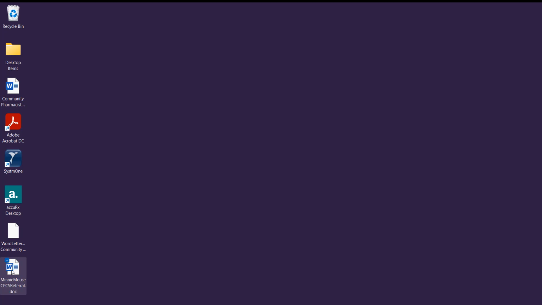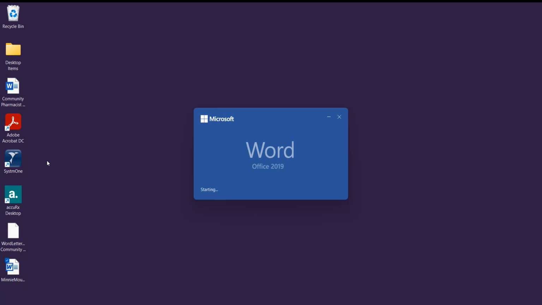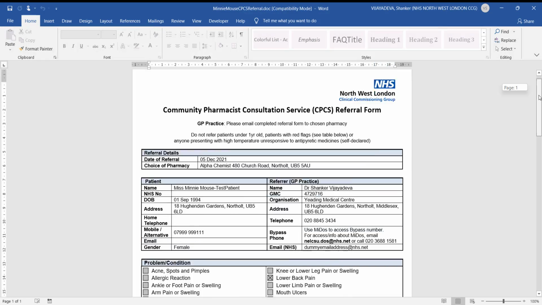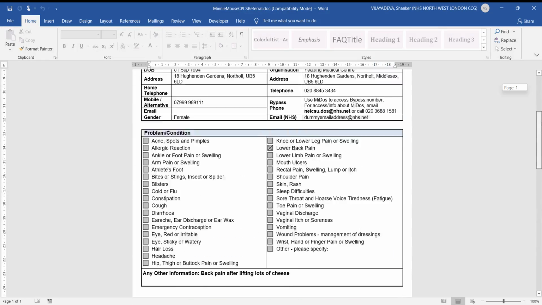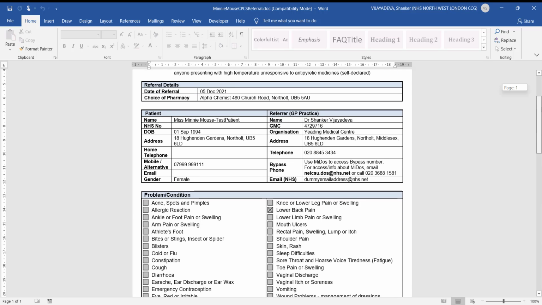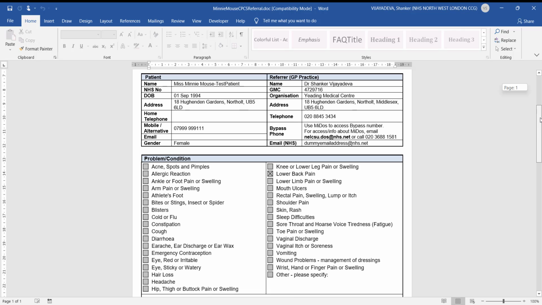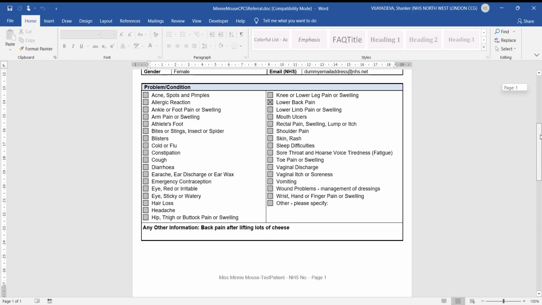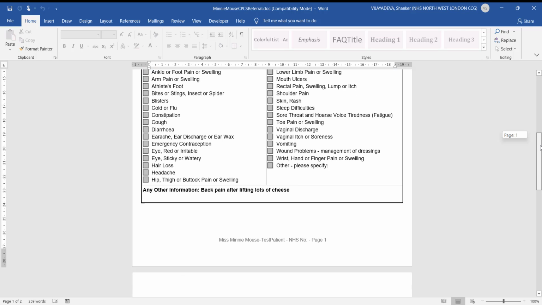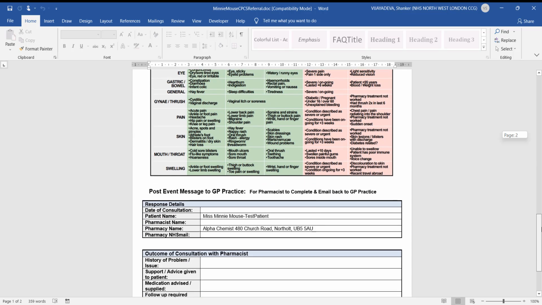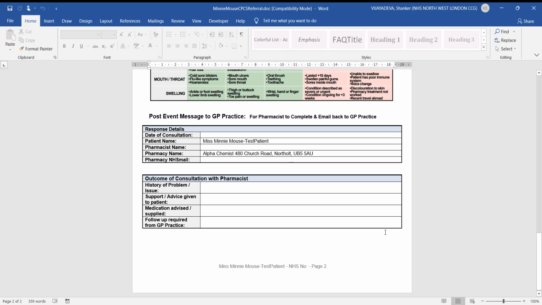So if we now right click and open it in Word, and try to click here on enable editing, and if I scroll down, this is the referral form. If I scroll down slower, you can see the referral form. The first section is what the GP practice has done. It's got referral details, name, GP practice details, what they've indicated. So in this case, the referral is for lower back pain in Minnie Mouse, and there's a bit more information by the GP receptionist, so back pain after lifting lots of cheese. And that's just the referral. And this section at the end is the section for the community pharmacists to complete.